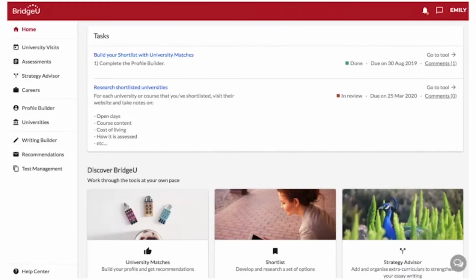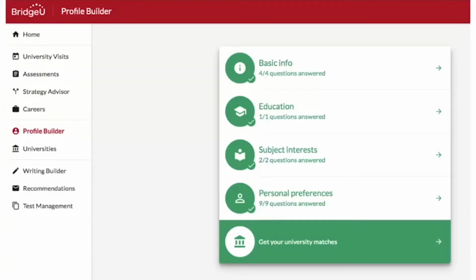When you log on to BridgeU, click on Profile Builder on the left-hand side. The first 3 sections of the Profile Builder are compulsory and should be filled out to the best of your abilities in order to get recommendations. The last section, Personal Preferences, if you don't do this section, you will still get recommendations. However, we recommend that you do complete this section, as by completing it, BridgeU will then show you the best fit courses for you first at the top.